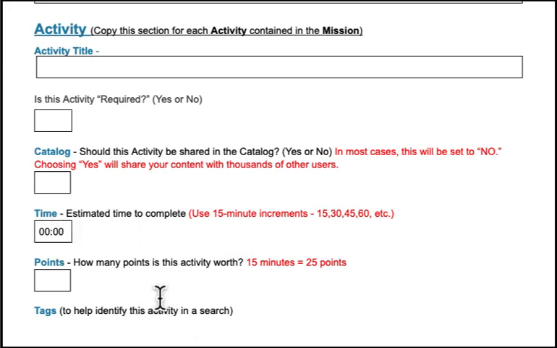The next thing is to put points in. Points, it's an equation. So if you have a 15-minute activity, that equals 25 points. 25 points for every 15 minutes. That means an hour-long activity would be 100 points. So you just do the math. If it's a 30-minute activity, again, it's 50 points. So put in the point value here, and you're ready to go.